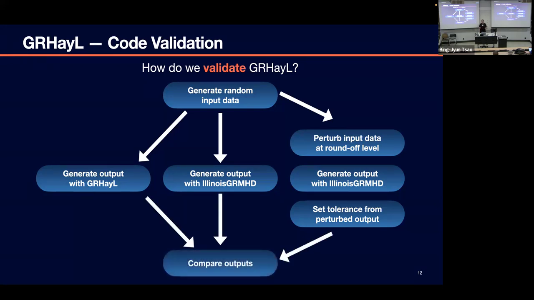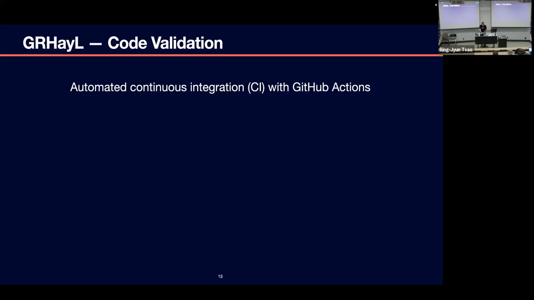So not every function goes through this process, especially if you have smaller functions where you have an analytic result that you know should come out of it. You can just run that through. But we have these bigger unit tests. When I say conservative to primitive in Illinois GRMHD, it's not just calling a single function. We impose physical bounds on conservative variables. We impose physical bounds on the primitives that come out. And so all of that is tested as a whole as well. So it's a very comprehensive code validation infrastructure.